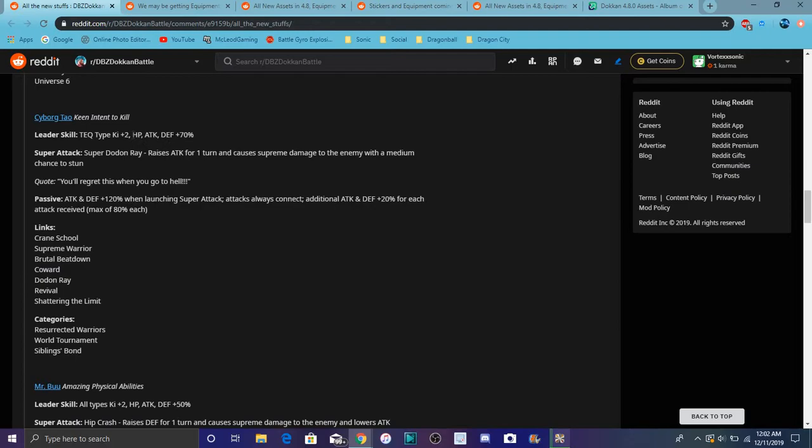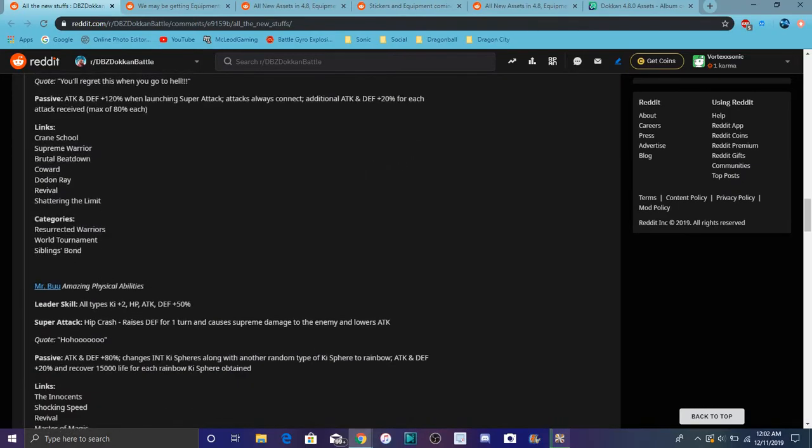Cyber Kale is also getting his awakening. Same thing, basically the same leader skills. Kale raises attack for one turn, causes supreme damage with a medium chance to stun. Attack and defense plus 120% when launching a digital super attack, attacks also connect, additional attack and defense.